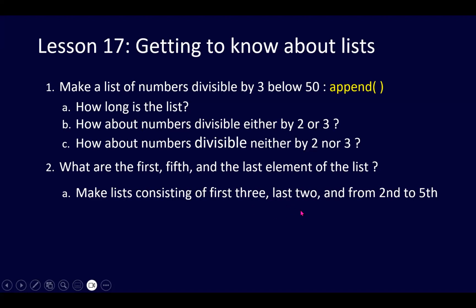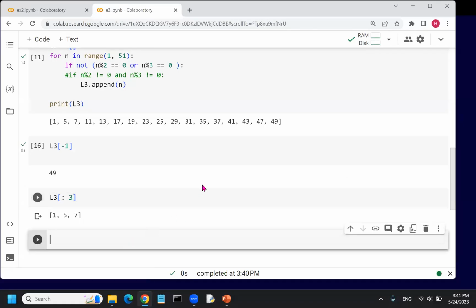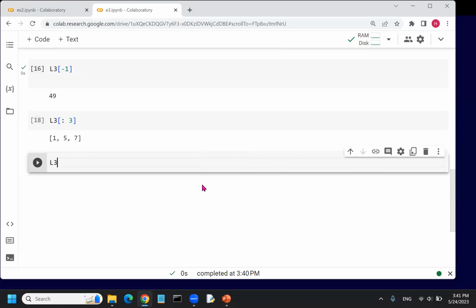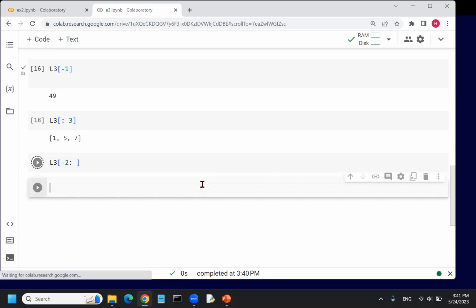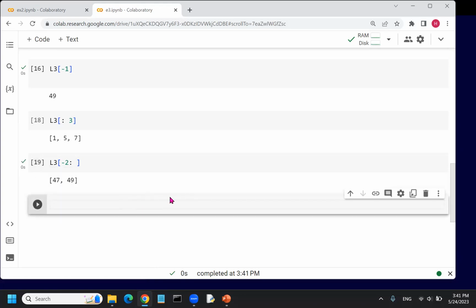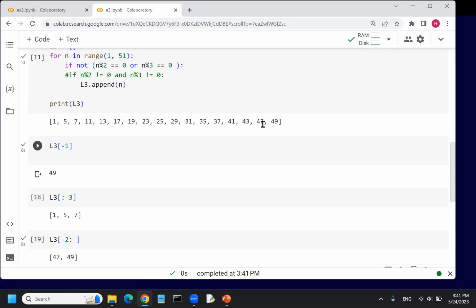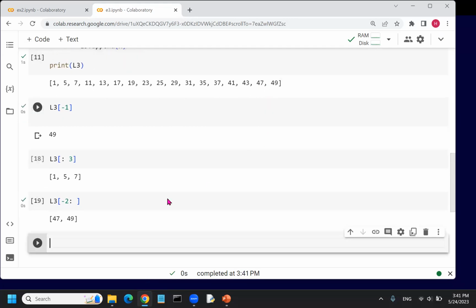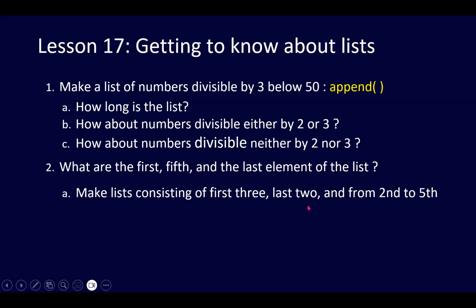How about the last 2 elements? To do that, sorry, -2 colon. Okay, this will get the list consisting of the last 2 elements from the L3 list. Okay, remember -1, -2, and up to the last one. Okay, check yourself with many variations.